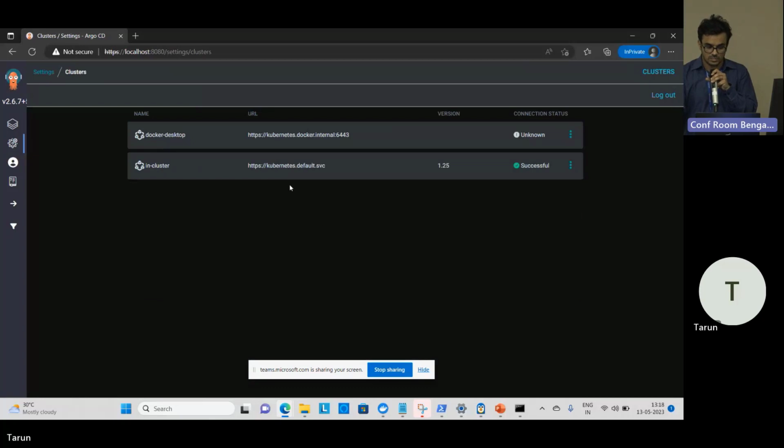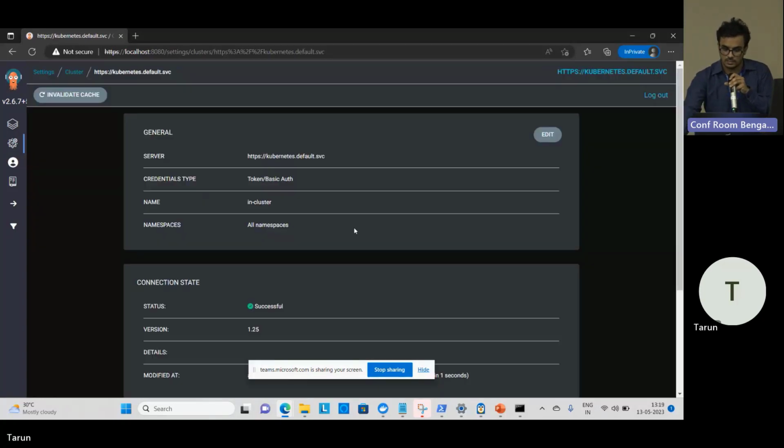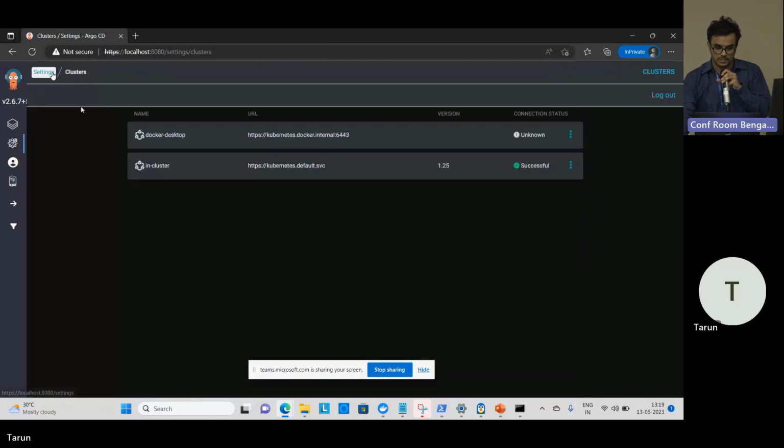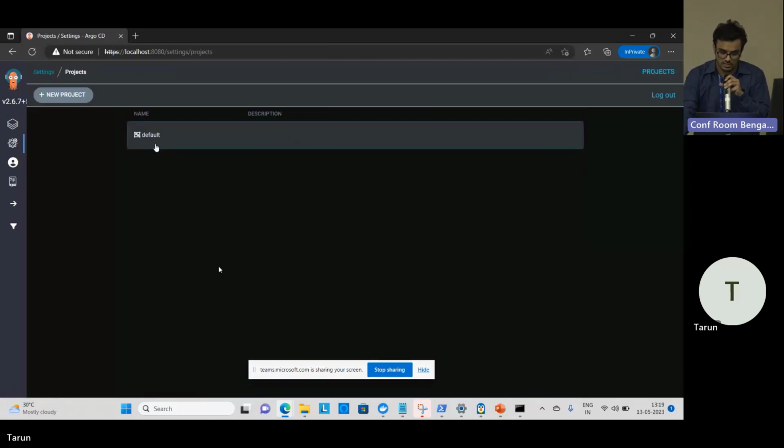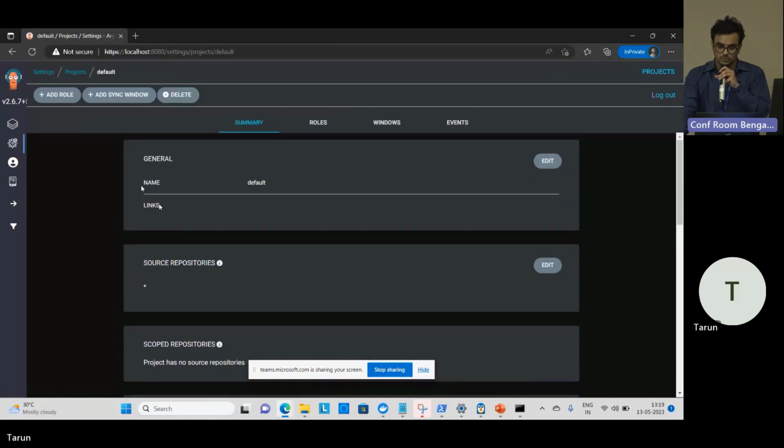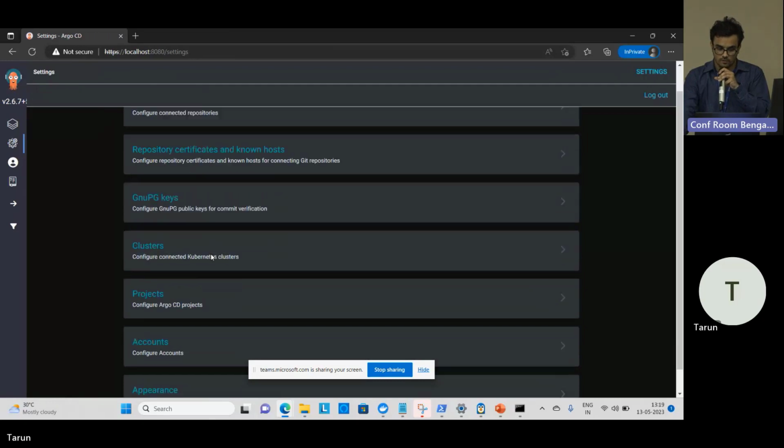And then we have clusters. I have configured this Kubernetes. Whenever you configure an application, you have to define the source and destination. The source is your GitHub link, which I will show. This is the destination. I have deployed over a Kubernetes default namespace with the name in-cluster. And this is how the cluster looks. After that, you can configure different projects. I have not configured a different project. There's a default project which is going on, so the default setting has been taken.